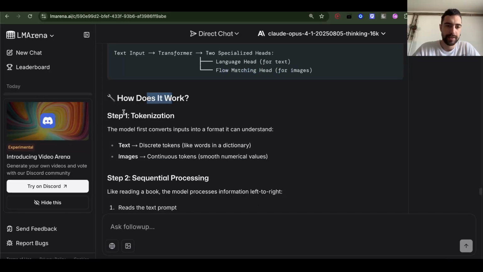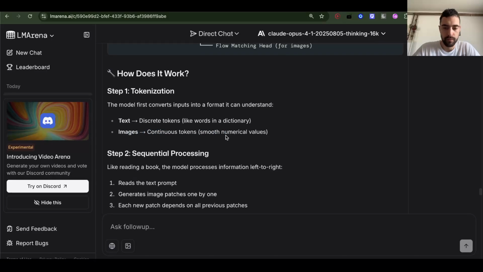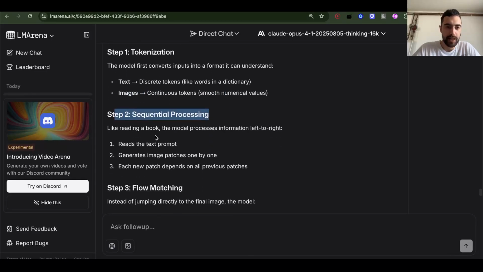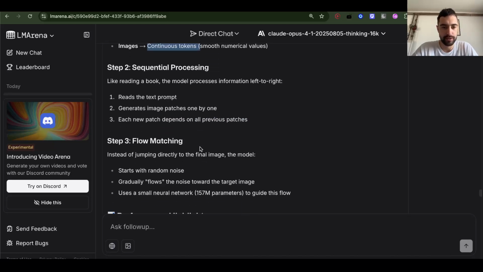How does it work? Step 1, tokenization. The model first converts inputs into a format it can understand. Text to discrete tokens, like words in a dictionary, okay, so text to discrete tokens. And images to continuous tokens, smooth numerical values. Step 2, sequential processing. Like reading a book, the model processes information left to right. It reads the text prompt, generates image patches one by one. Each new patch depends on all previous patches. Nice. Okay, so just where is diffusion or where are continuous tokens coming in here?